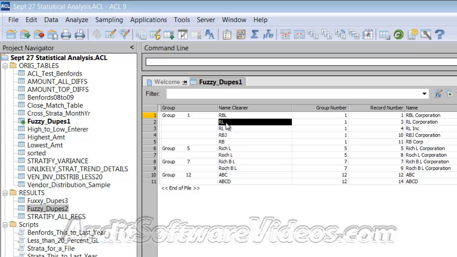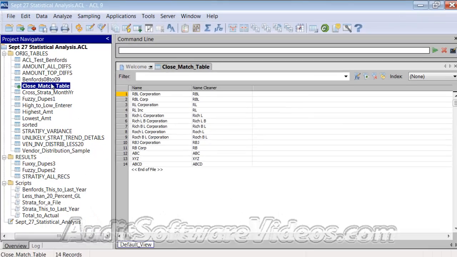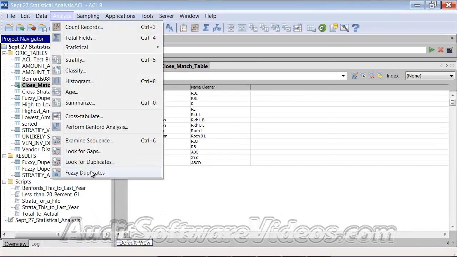being different. This is like a 33% difference. RBL and RBJ is again 1 off, and this would be again a 33% difference of 3. So anyway, hopefully that helps in understanding the difference percentage that comes with ACL. Let's go back to the close match table. Now we'll do fuzzy duplicates.